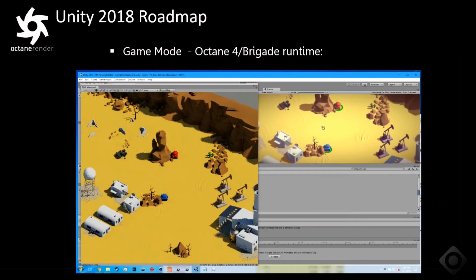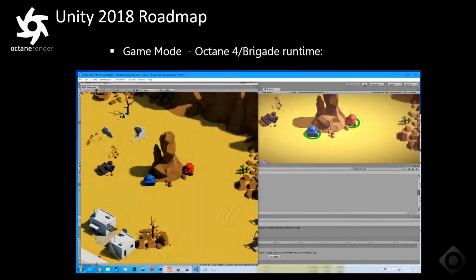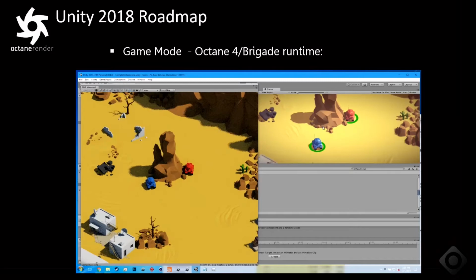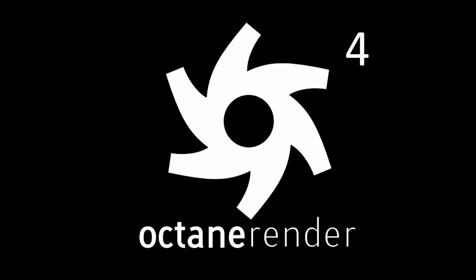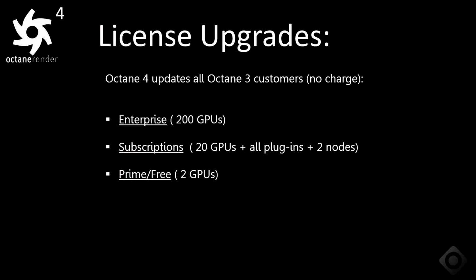What we want to do is give people everything that they need to build games of the future that have Octane quality. And so I want to get into Octane 4 and what it adds to make that happen. First of all, we added a whole new pricing model to make these tools accessible to more people. So we've upped everyone's licenses.